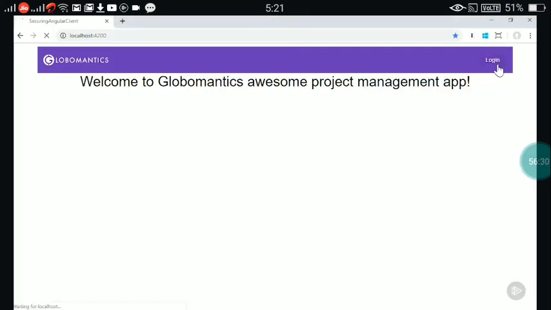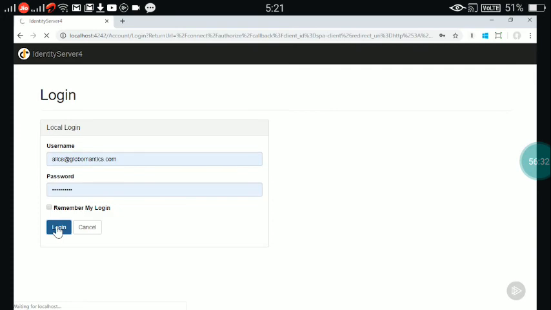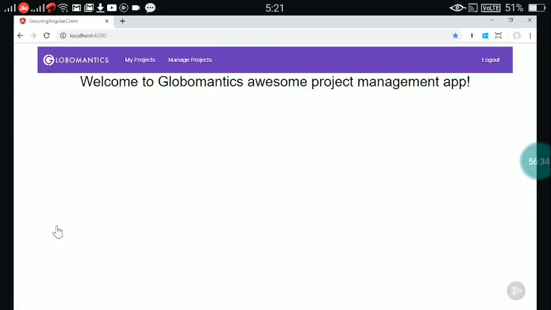Now, if I go back to the app, I can log in, and when I come back in, the login button is hidden and the logout button shows, as well as the My Projects and Manage Projects menu items. Then if I click logout, I am taken for a moment to the STS, and then it redirects back after killing the authentication session between the client and STS. So now I have login and logout all hooked up and working.